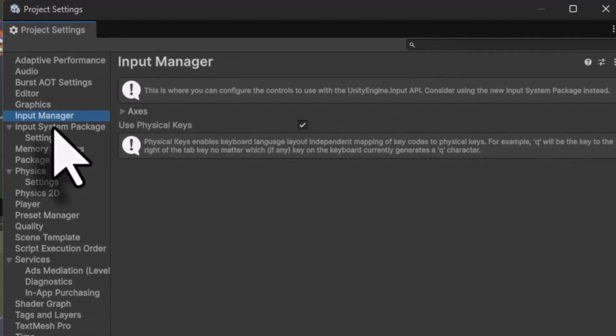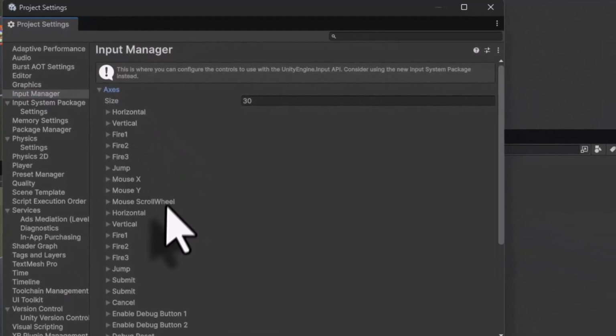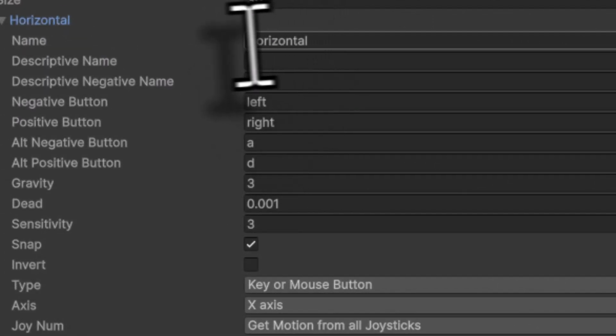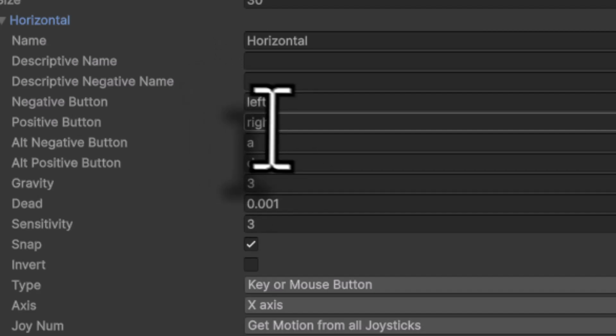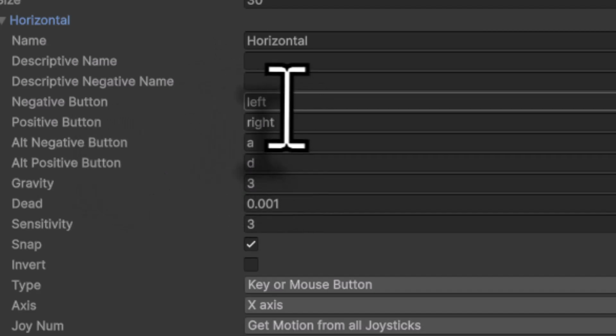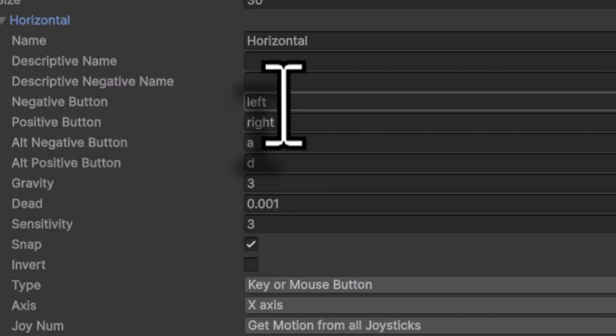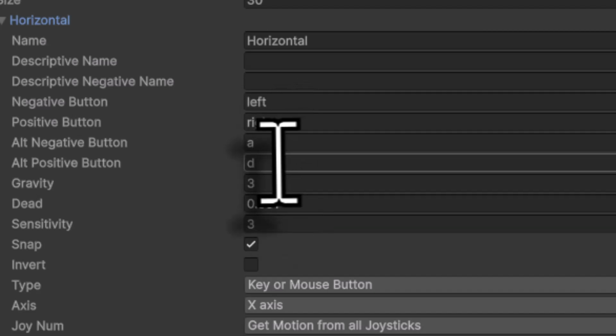And when you use this Input Manager, it is asking whether you are going to use physical keys. You can enable this option, and if you open the Axes, you have different types of names given here, and the names that we are going to deal with now are Horizontal and Vertical. If I open Horizontal, you can see that the name is Horizontal, and horizontally the value of any game object is decreased when you press the left button, and it is increased when you press the right button. And also, instead of left you can use A, and instead of right you can use D.